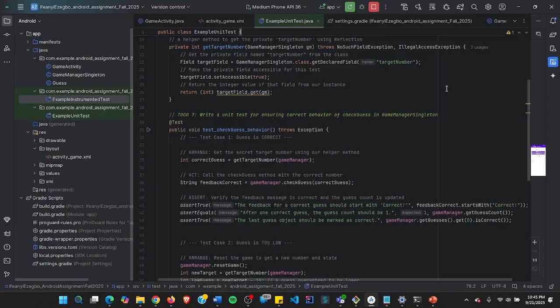For the first check, we assert the feedback message we get starts with the word correct. Second, I assert the guess count has been correctly updated to 1, and then I list the guesses to make sure the guess object was stored and its correct flag was set to true.